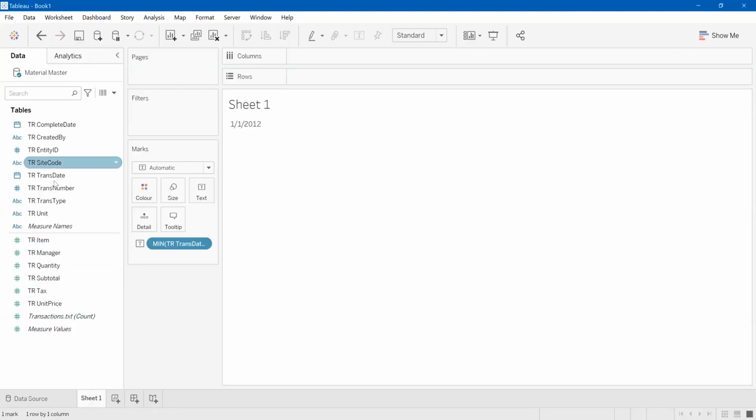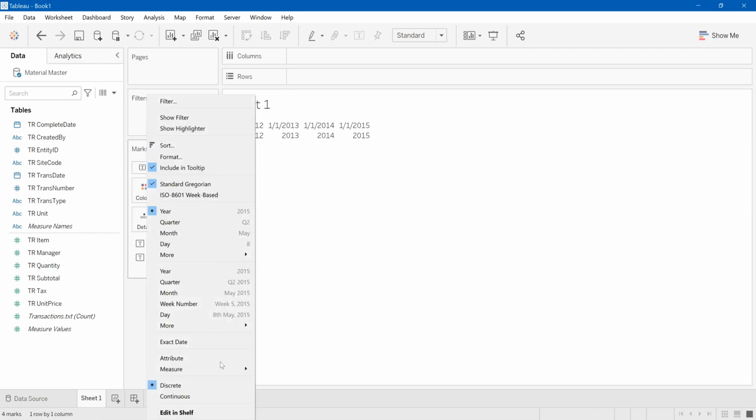So I'm going to again drag in the transaction date and put it into text. The second one, now I'm going to convert this into maximum.